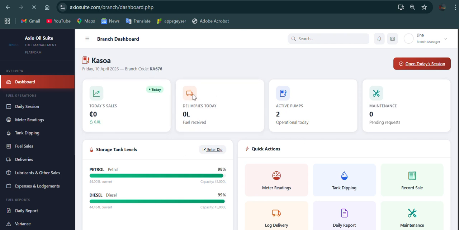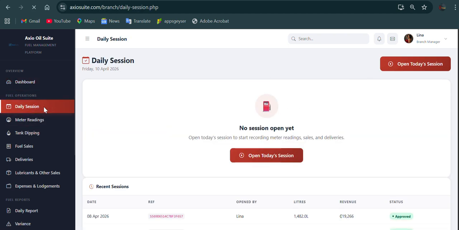You can see it, and the manager's name is stated at the top there, with my current full name and everything. Now, when I want to start or make a reading, I have to click on Open Today's Session. Opening a session simply allows the system to be tracked and monitored by the head office and then the branch level.